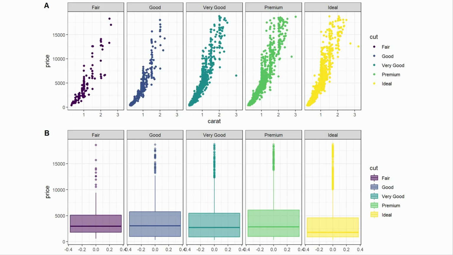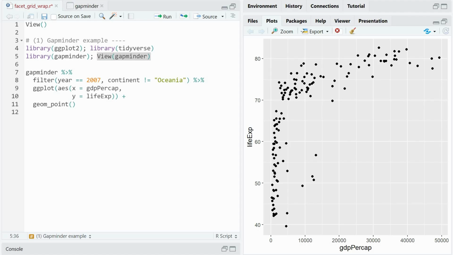There will be a table of contents in the description below. If you want to skip ahead to certain areas that interest you more, feel free to do that. So let's get started with the first example and our code.